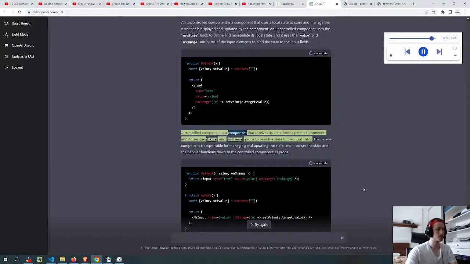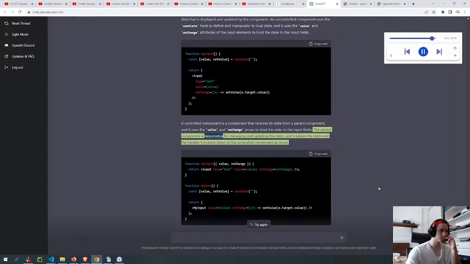A controlled component is a component that receives its state from a parent component, and it uses the value and onChange props to bind the state to the input fields. The parent component is responsible for managing and updating the state, and it passes the state and the handler functions down to the controlled component as props.